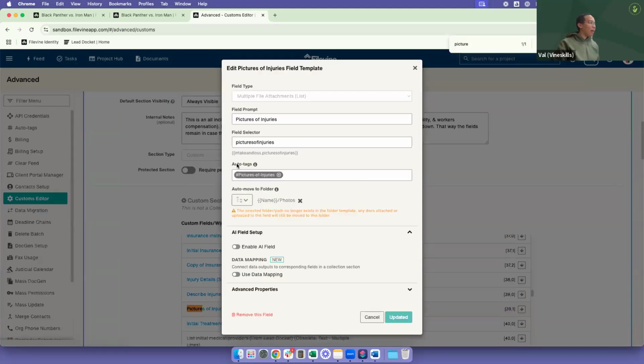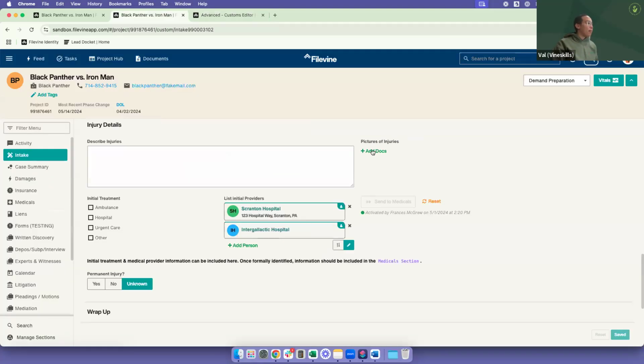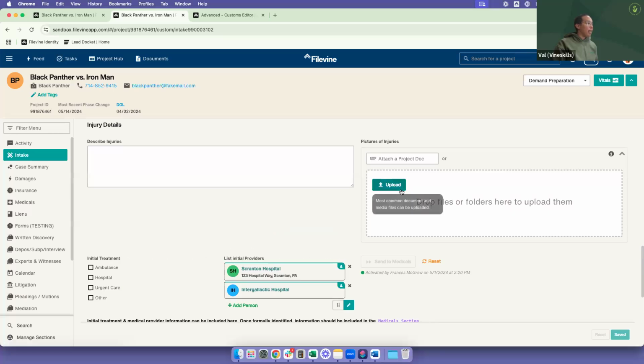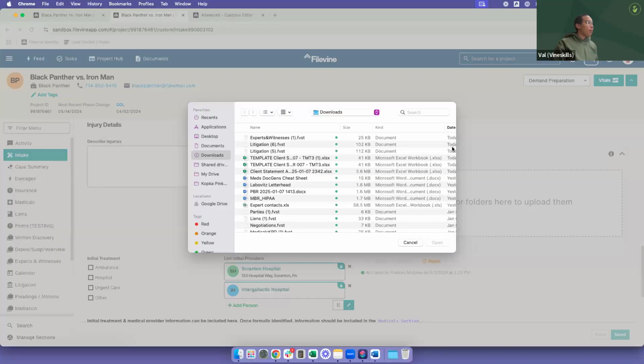It is already being auto-tagged with pictures of injuries, super helpful so that you can just search for it without having to remember where it is. And right now it's being moved into the folder photos. Very good folder choice, super obvious. These are pictures and we want them to go there. So if I was to upload a document in here, let's just move this. Don't look at my stuff. My documents are a mess. Gonna do this one.